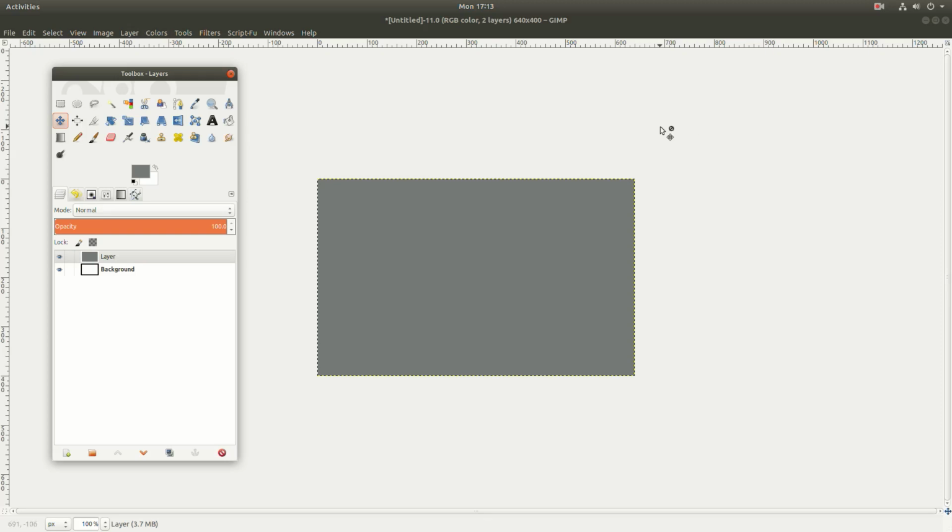Everyone, and welcome to another SEO tutorial. This one is going to be about the search function inside of GIMP.